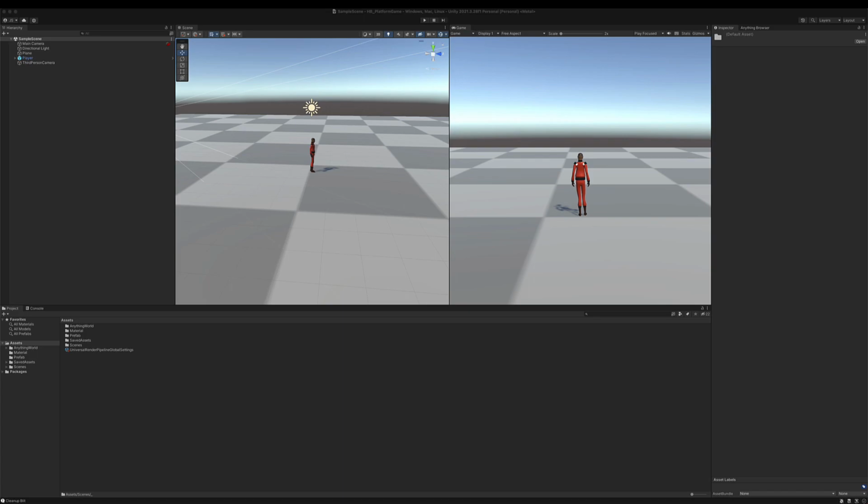In this video, we'll start to develop the input control of our character. We will analyze the keyboard input and move our character accordingly.